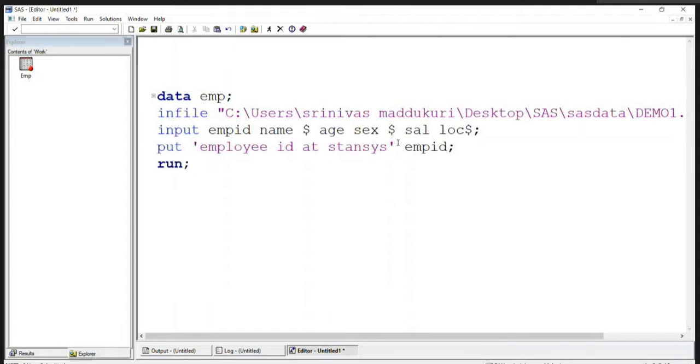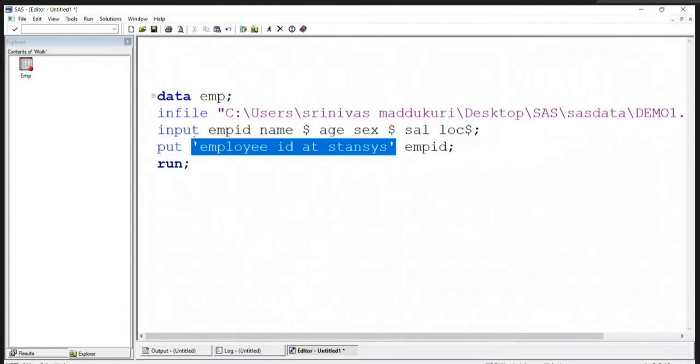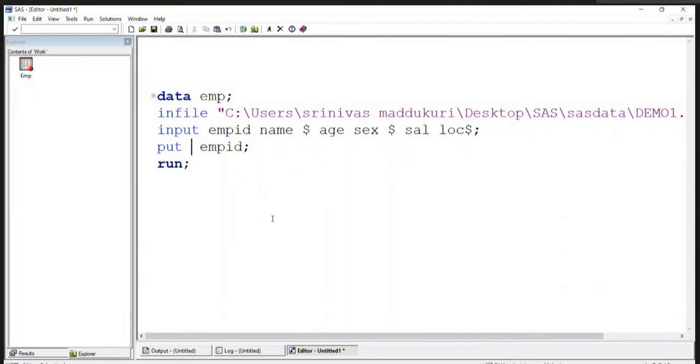Understand this one? But if I write a put statement only EMP ID, what will happen? It will write only that variable's values in the log window. Could you able to follow everybody? Because this is a very, very important concept. We are going to generate a report now. Everybody clear?